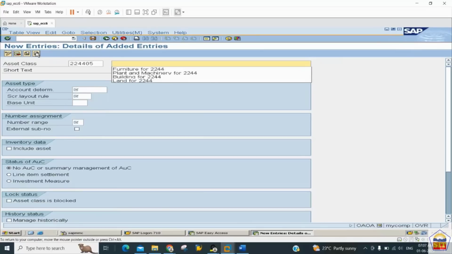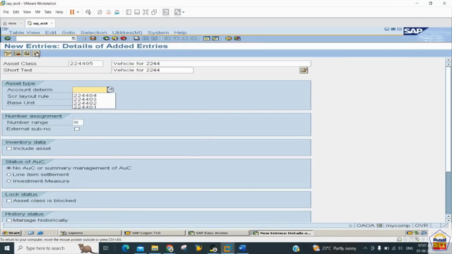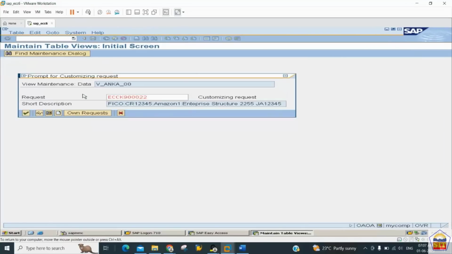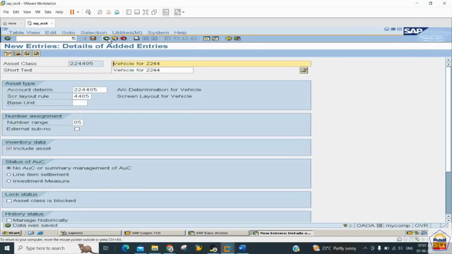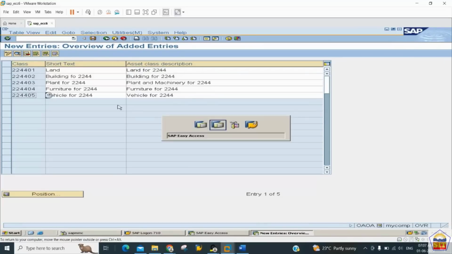After the furniture we have vehicle for 2244. Short name vehicle, and account determination ID 224405. Layout ID 4405. Number range ID 05. Include asset. So this is how we have created 5 asset classes, and these 5 asset classes we can use for testing purposes.